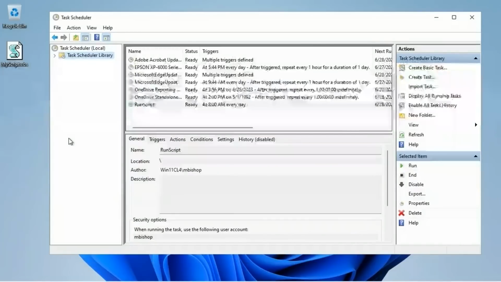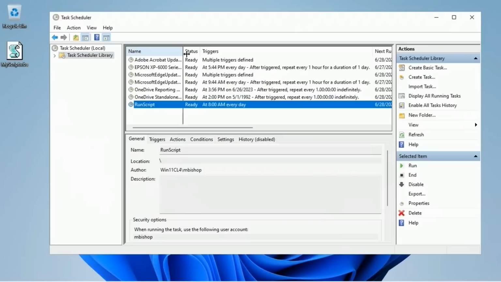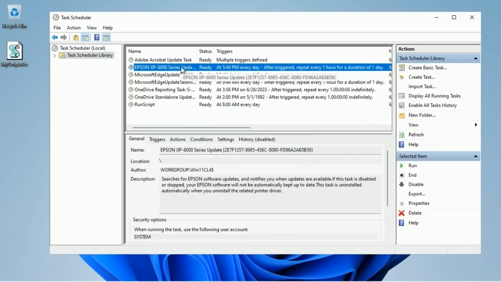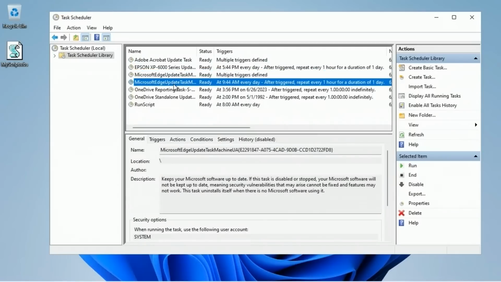So simply launch that. And don't be surprised if you do see some tasks already present in the Task Scheduler library, because there are several there by default created by Microsoft and or other applications when they were installed. So for example, the first two entries here were created automatically when I installed Adobe Acrobat and this particular printer. The Microsoft Edge tasks were created by Windows itself when I installed it in the first place, and the same goes for OneDrive.